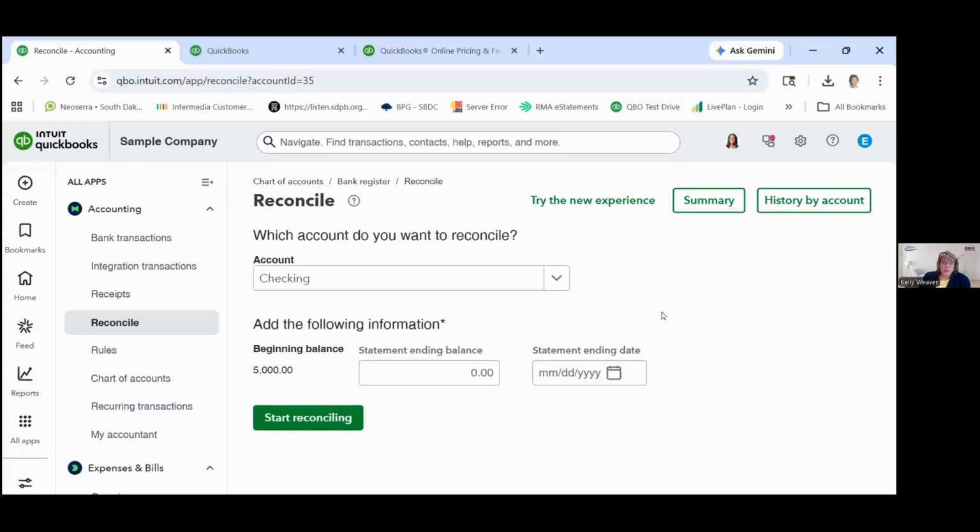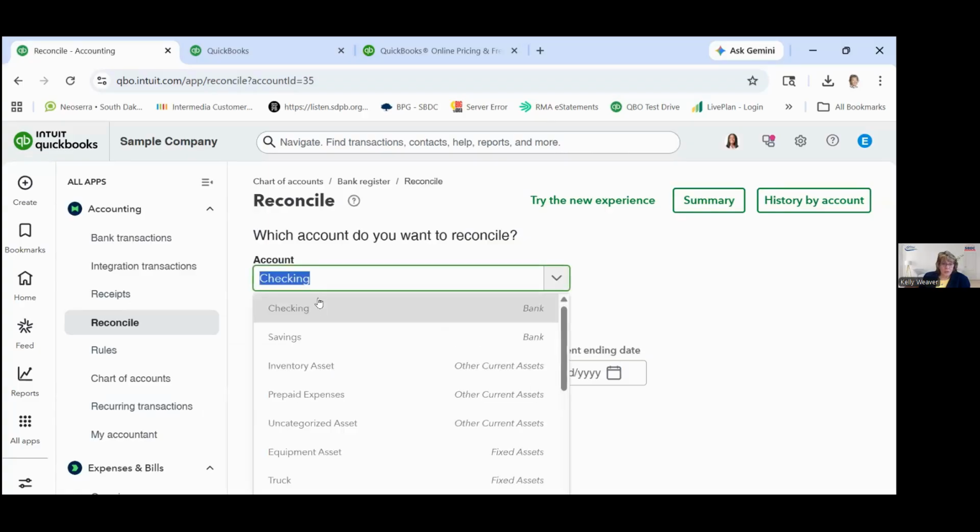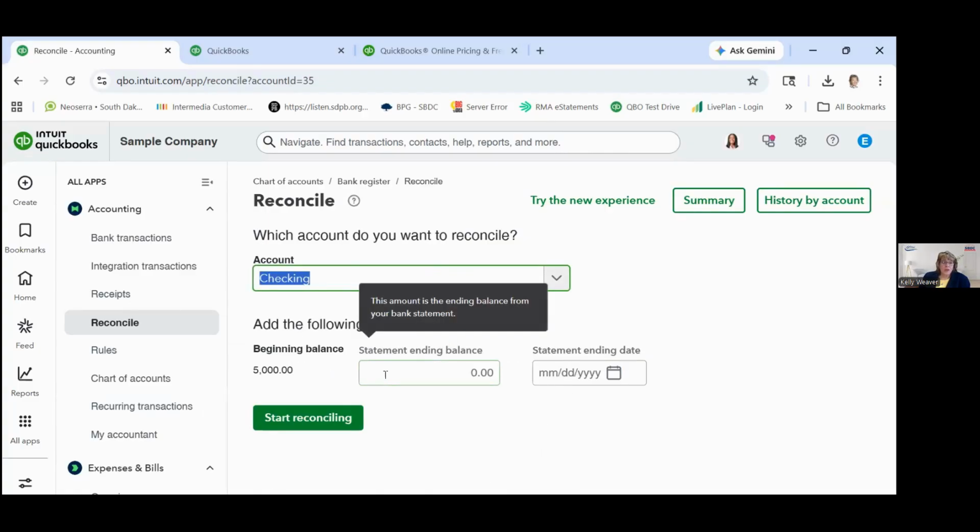Okay, so you get to the reconciliation window. You're going to reconcile your checking account, so you're going to choose that. Then your bank statement is going to have a beginning and ending balance. The beginning balance is given, and that really is the reconciled statement from the previous month. The statement ending balance, you get off the statement, and I'm just going to say that that's $4,500. I'm just going to pick a number.